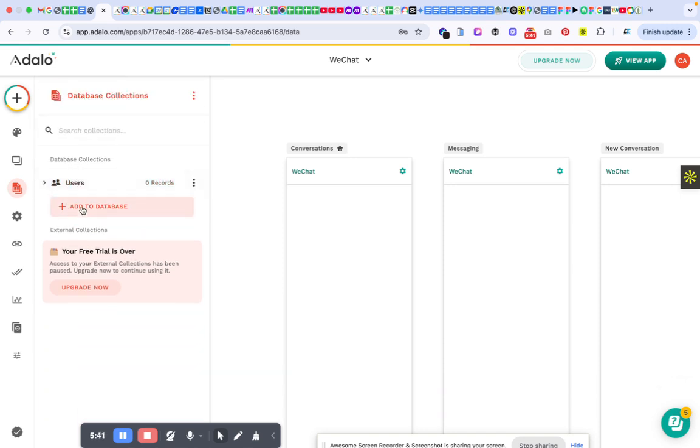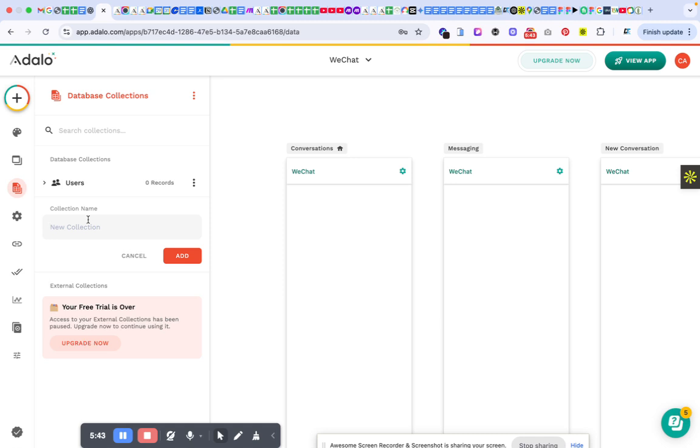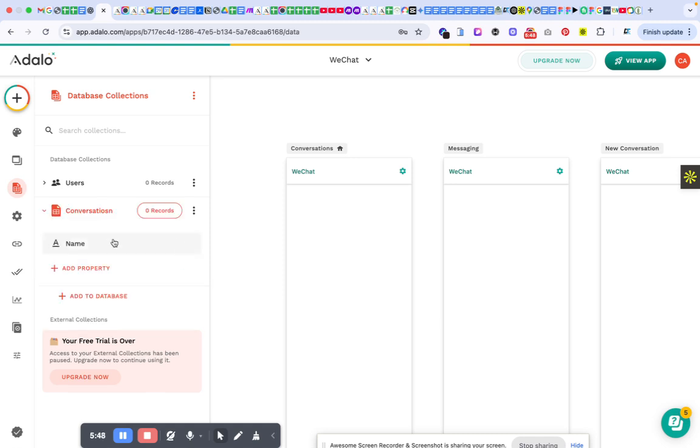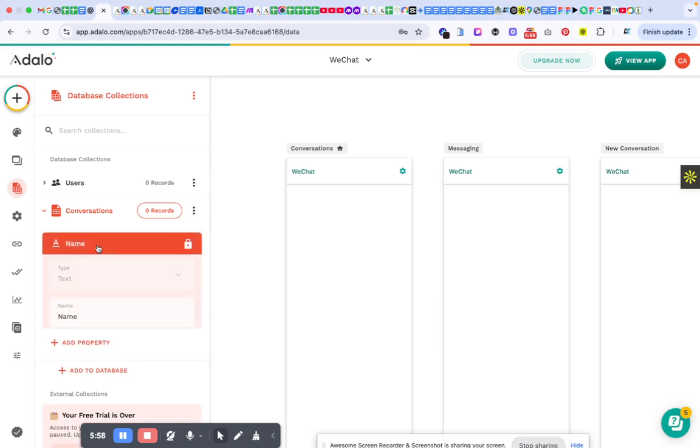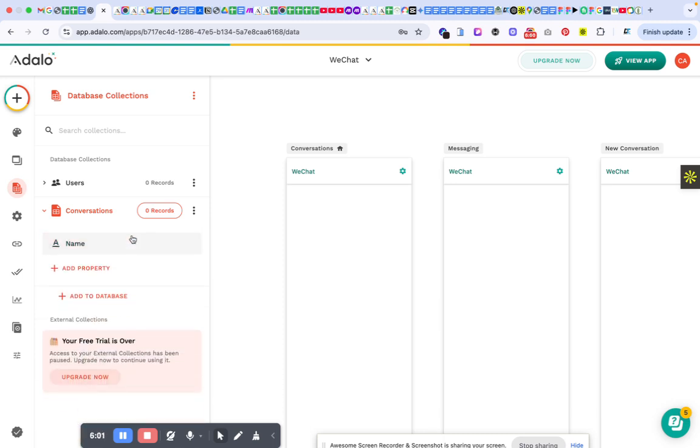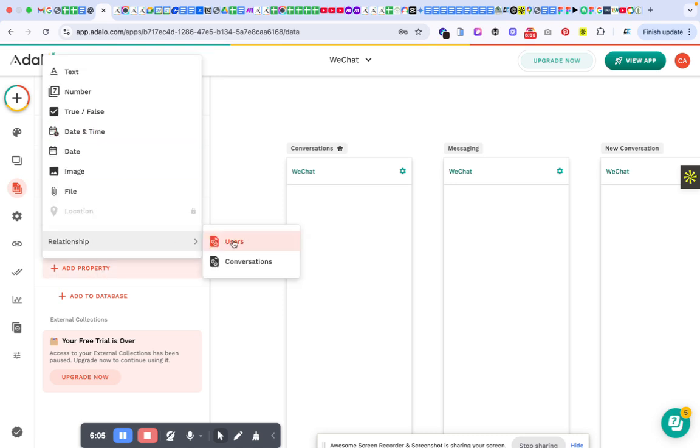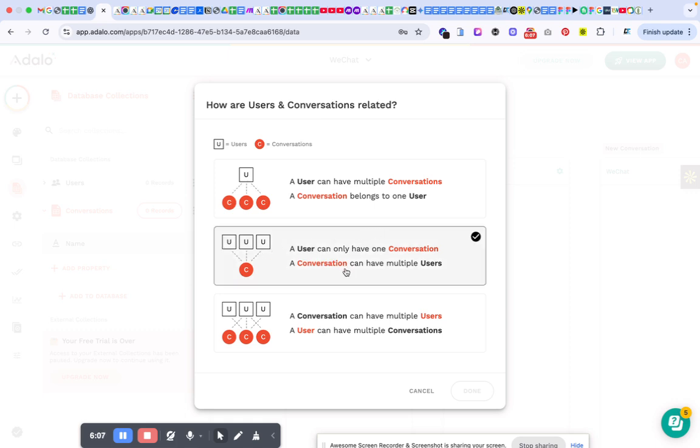So the next thing is you want to create a conversation collection. Call it conversations. And in this conversation, what do we need? We need our friends. So we're going to have a relationship with users. And in this relationship, a conversation will have many users. Understand? A user has multiple conversations.